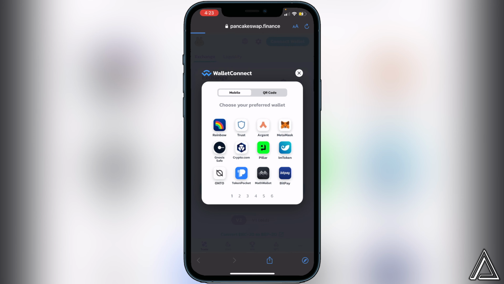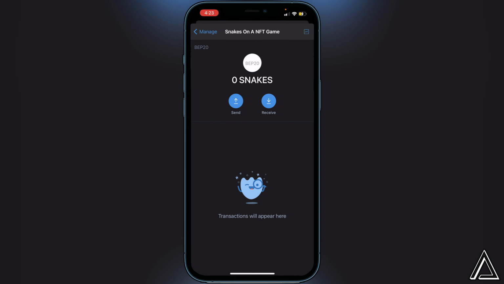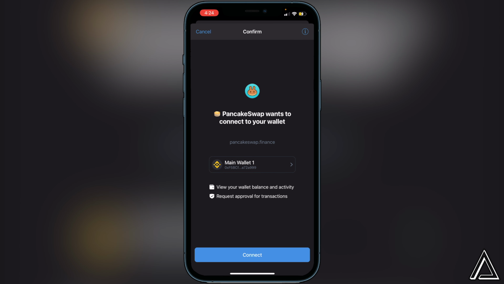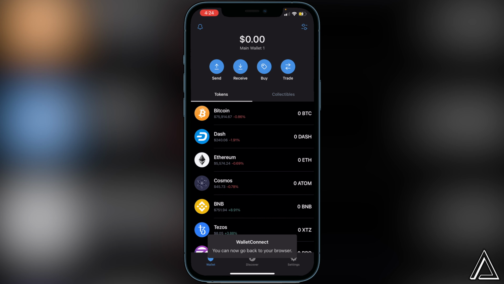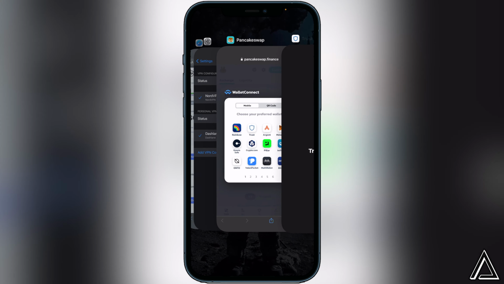So we're going to go ahead and click on Trust Wallet. We'll then have to give it a second to pop up a connection screen. So we'll just give it a moment here and it will pop up a connection screen. We will then receive the screen right here that says Pancake Swap wants to connect to your wallet. So you just want to go ahead and click on Connect at the bottom. Once we have that, we can head back over to Pancake Swap.